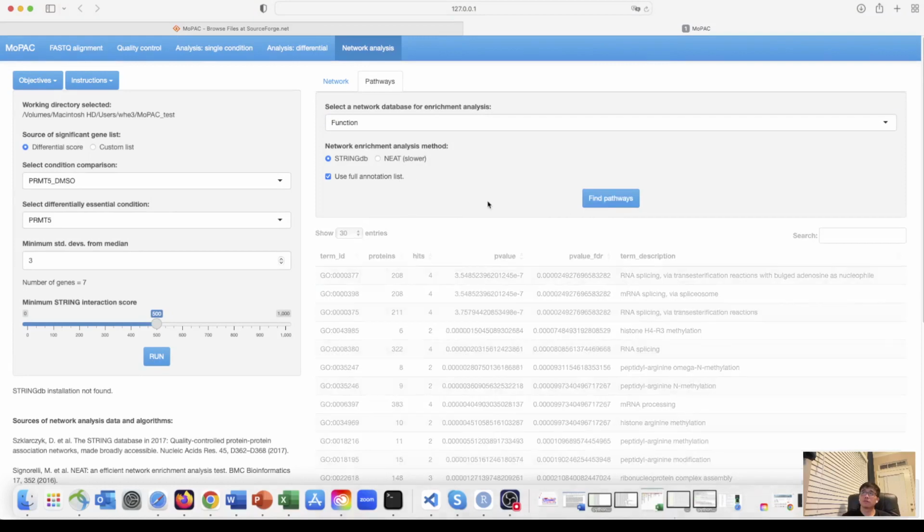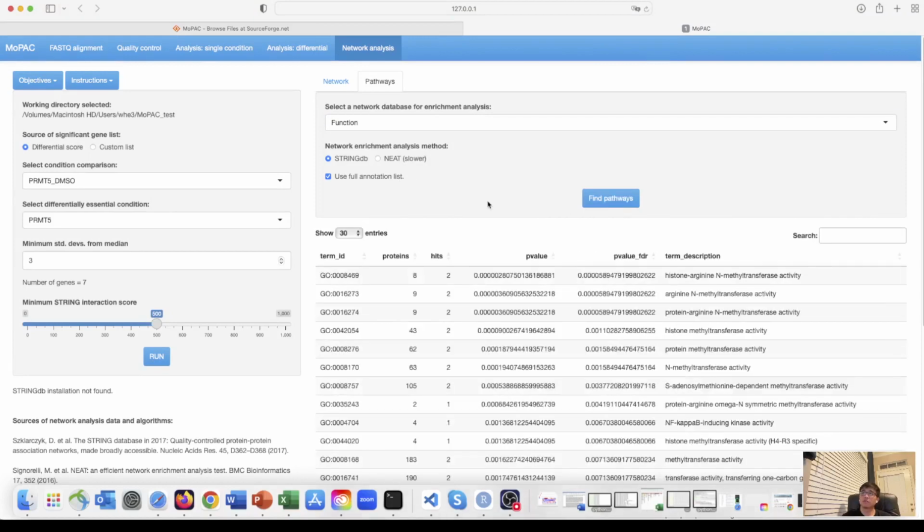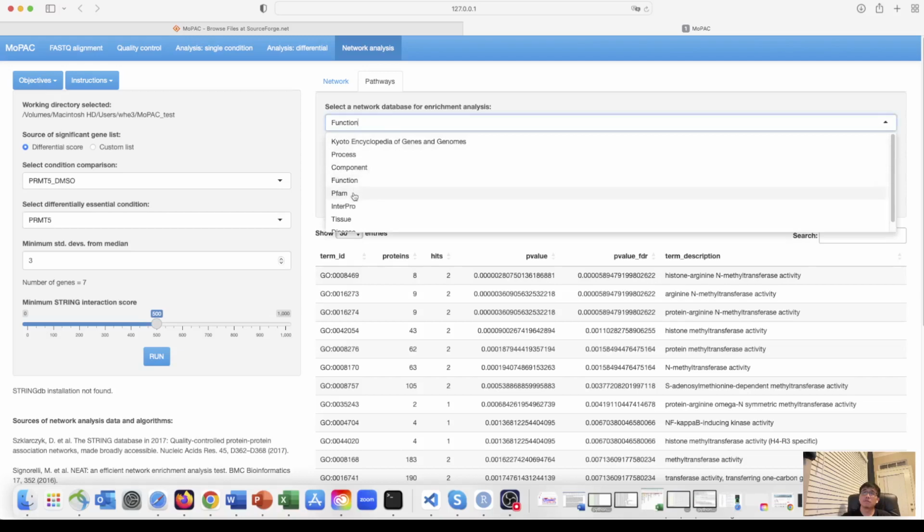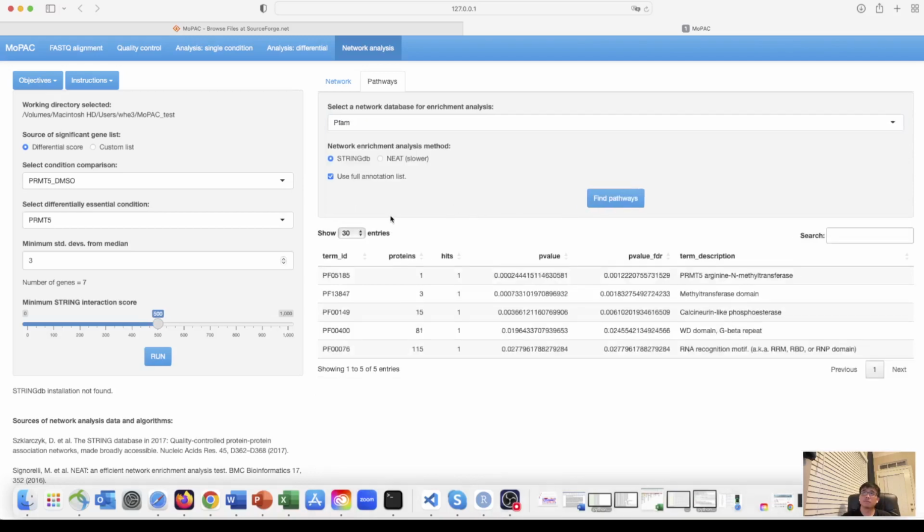For function, we can see histone methyltransferase. PRMT1 and PRMT5 are both methyltransferases. Pfam. So you can just play with your own data on this well-designed interface, a software called MoPAC.